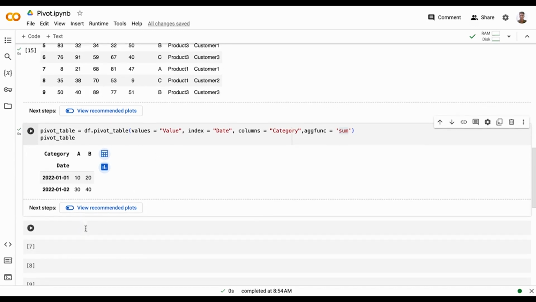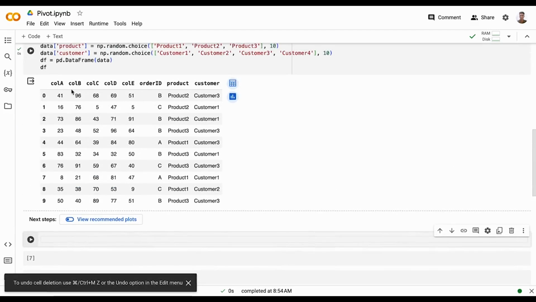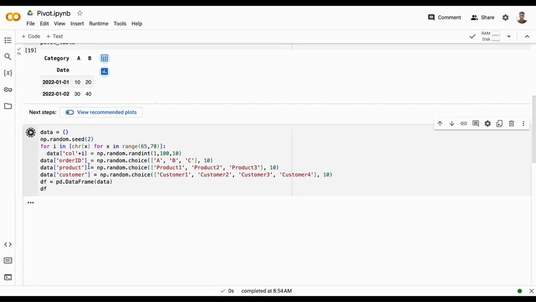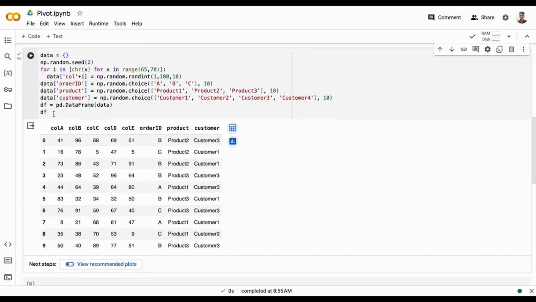Okay, so here this is our data set, which has columns A, B, C, D, E, and then order ID, product and customer. I'll run this also, and let's call it df2.